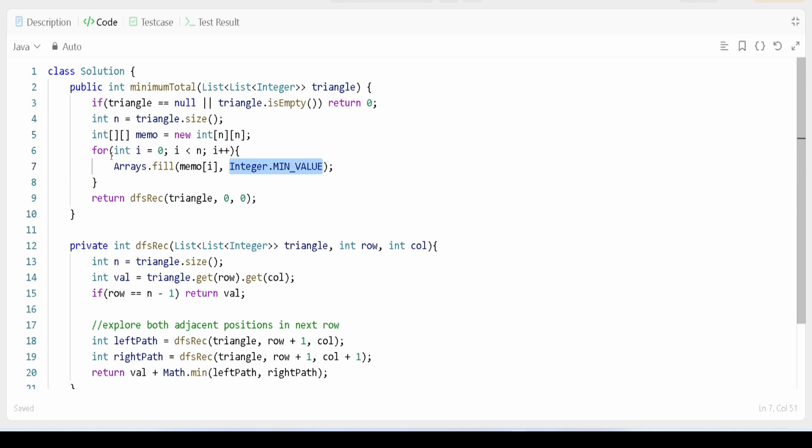It means what? It is not calculated yet. If it is containing the min value, it means it is not calculated, because we are filling it with the min value; if it contains some other value, it is calculated already. And then similarly we'll call the DFS recursion function, and just pass one more thing, that is this memo table. So we'll pass the memo.